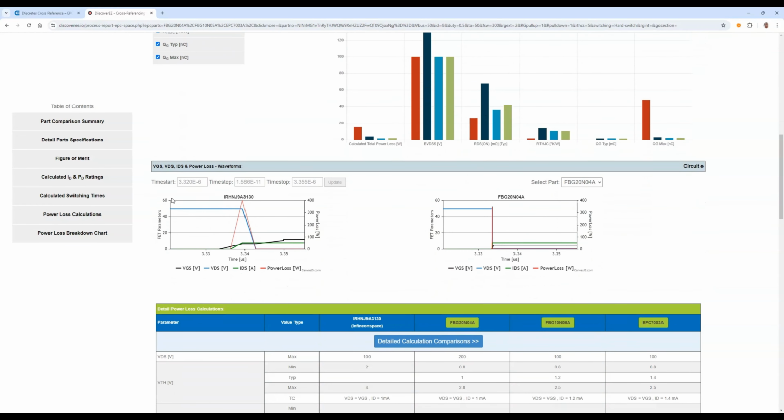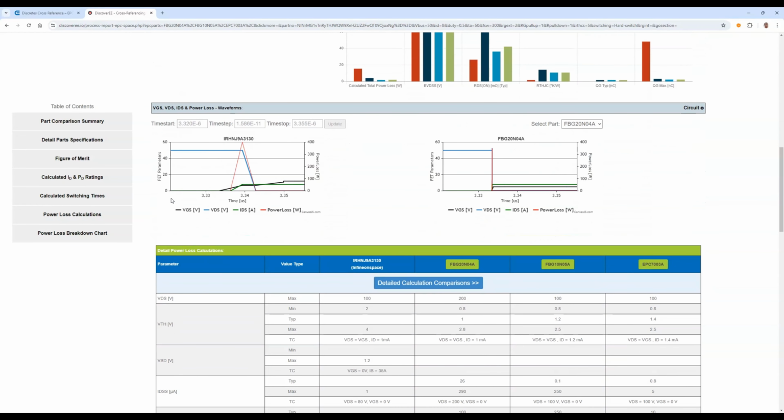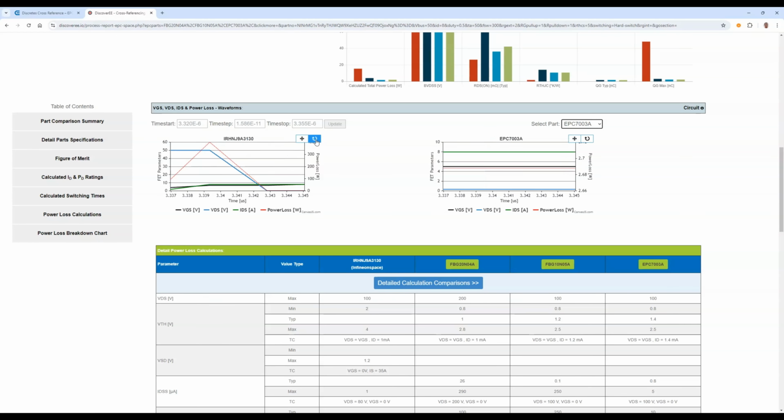If I keep scrolling down, I can see the waveform calculator. These waveforms are turn-on events for both transistors, my existing one and the proposed ones. I can flip between the proposed ones through the window on the right. I can also hover over the waveforms to see specific values, as well as zooming in or zooming out.